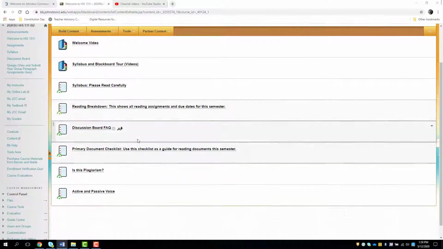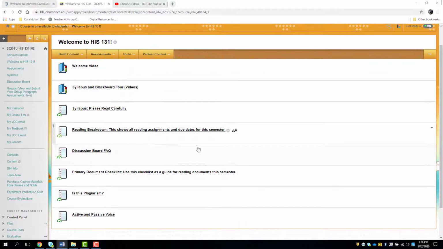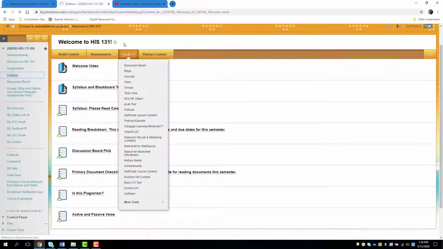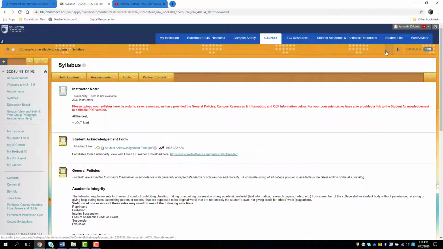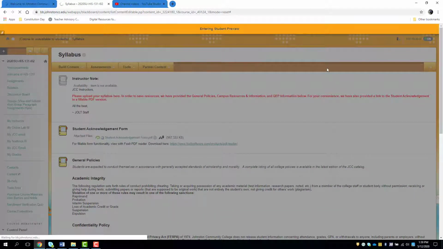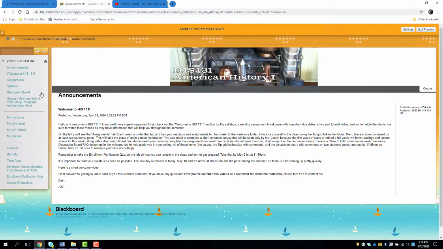So that's the welcome tab. That's basically where you should go first when you show up. And that's what the announcement said, so hopefully you did that. We'll go to the syllabus next. I'm going to look at it the way that you do. Oh, and look, I didn't... Hold on. I didn't put the syllabus in.